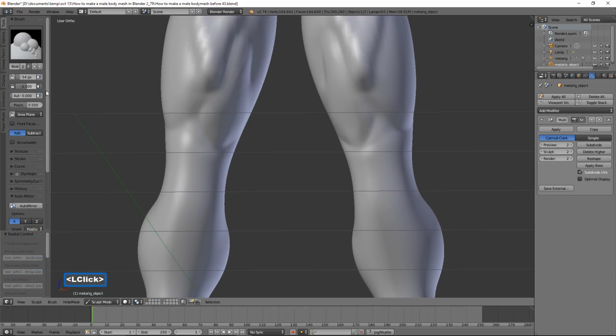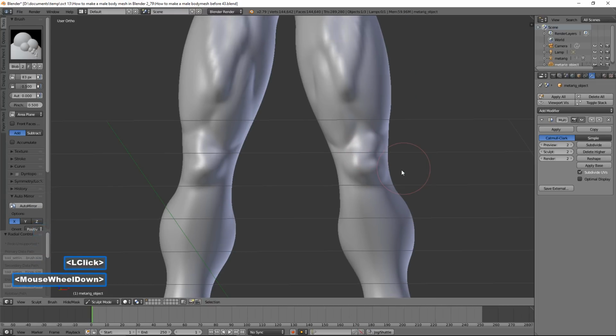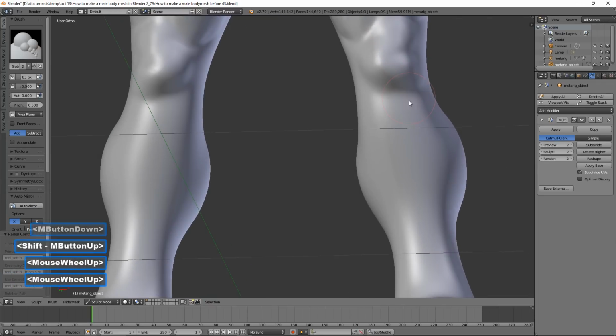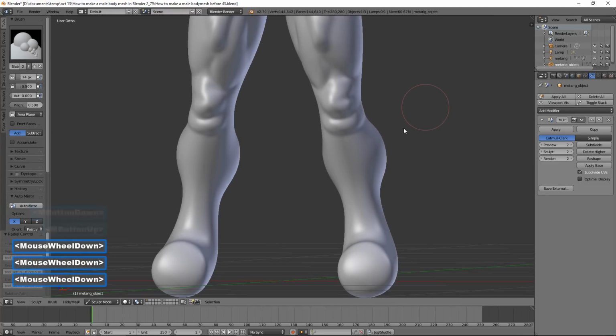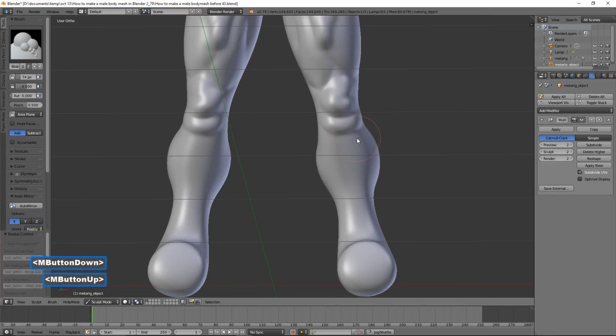So what we're going to do now is click on the blob brush. We're going to click right here. Form a knee. Underneath the knee, you want the shape that kind of cups the knee. And then underneath that, you want this tendon that runs down the front of the shin. Like that.